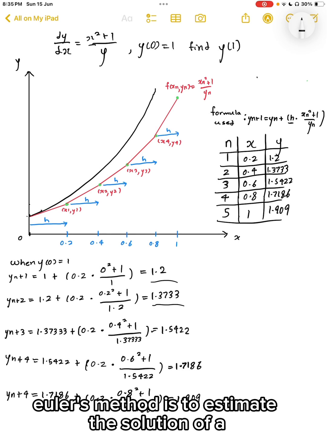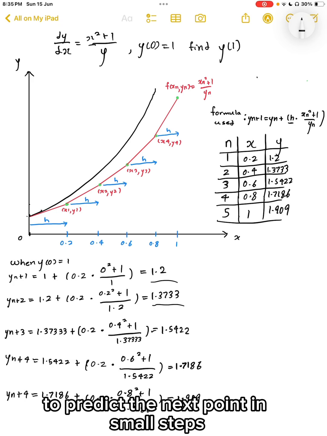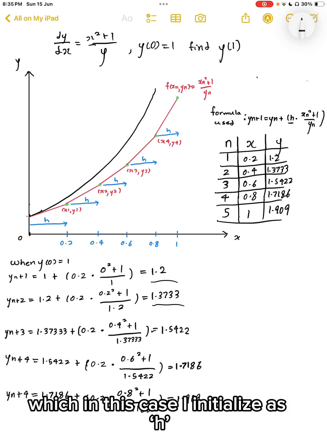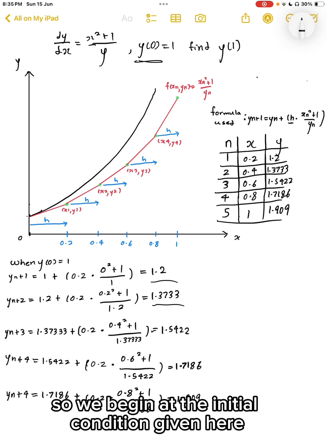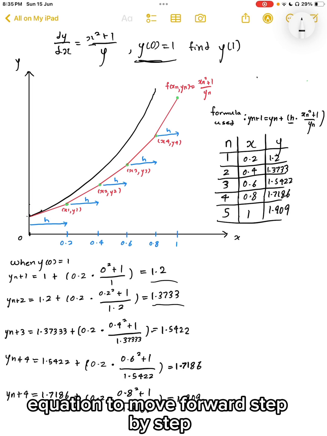The idea behind Euler's method is to estimate the solution of a differential equation by using the slope at a known point to predict the next point in small steps. These small steps are known as the step size, which in this case I initialize as h. So we begin at the initial condition given here, x0 and y0, and we use the slope given by the differential equation to move forward step by step.